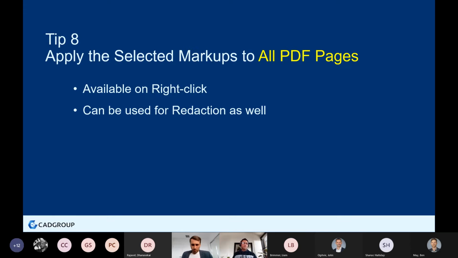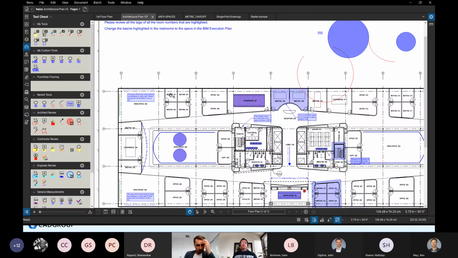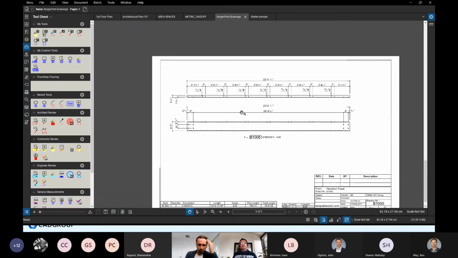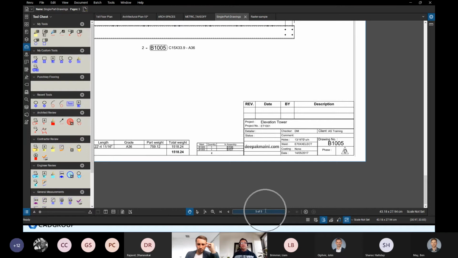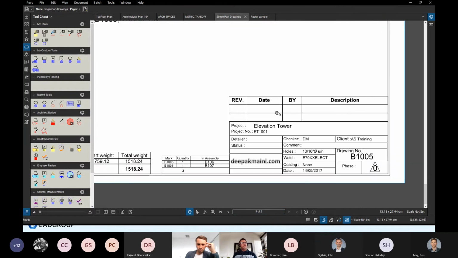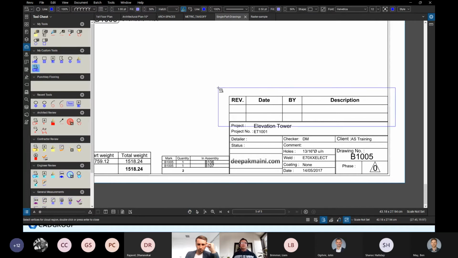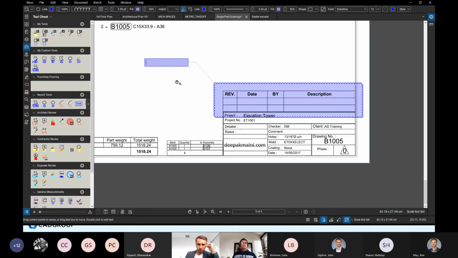Applying selected markups to all PDFs, again, really handy tool. So let's say I've got this set of drawings here. It's got 5 pages, and I'm going to go and add a markup here. And I'm going to add a markup here. Please update the rev table.